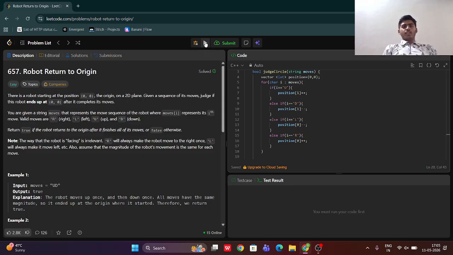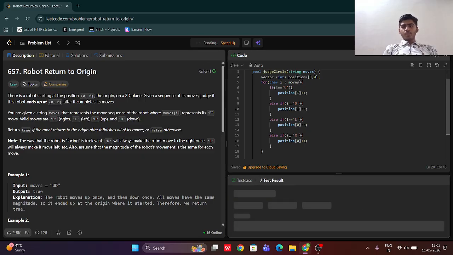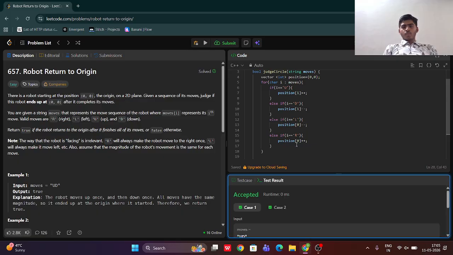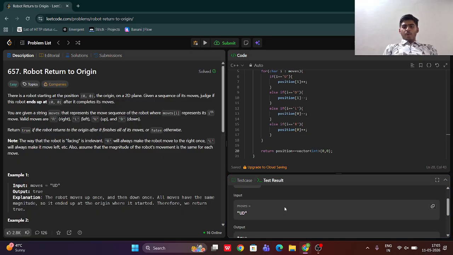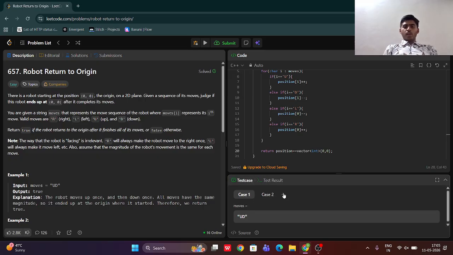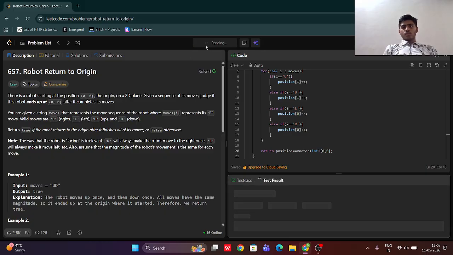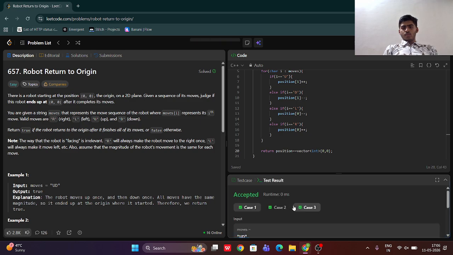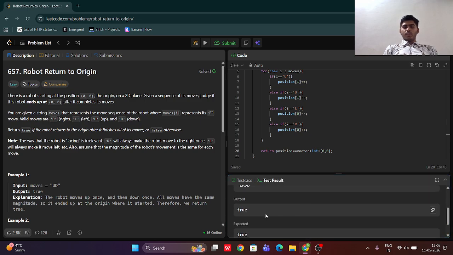Now let's check the test cases. As you can see, we have passed the test cases given by LeetCode. Just to make sure, we are going to add our own test case. So let's say it has moved left, then right, then up, then again down. So according to our code, it should return true. If we run the test case, as you can see, it has passed the test case too.